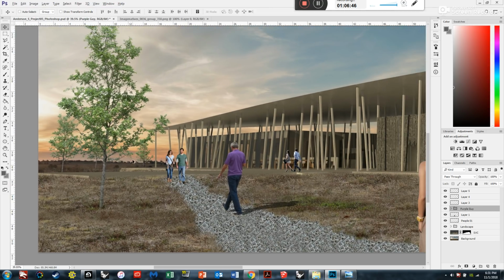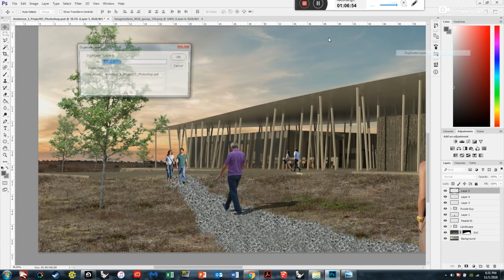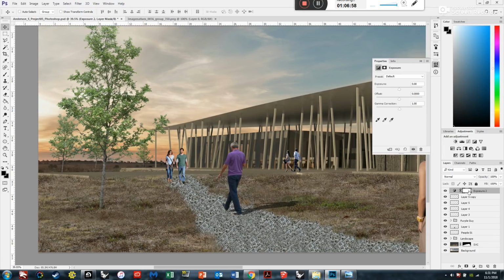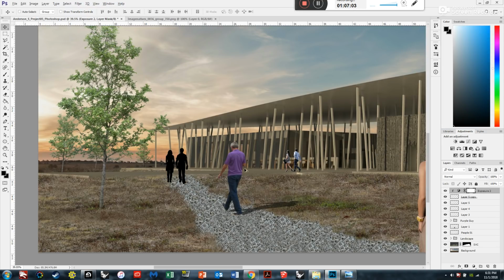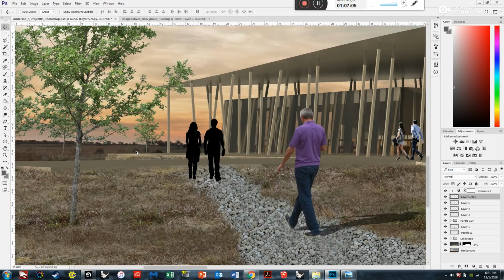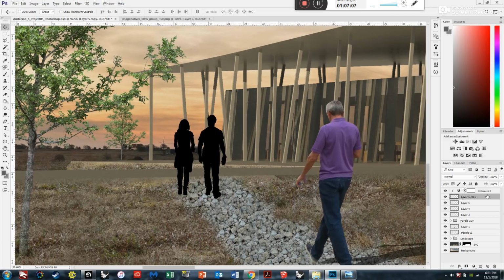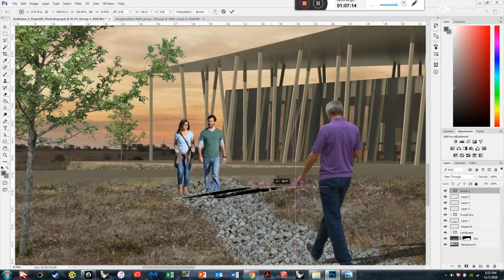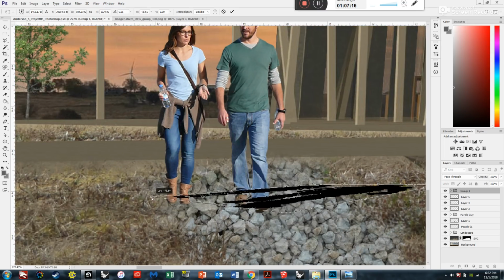So you do that for all these people, or at least the ones where you can actually see their shadow. These guys, we'll definitely see their shadow, so we'll just do this real quick. Exposure, create clipping mask. And we're going to group these. Transform, right click, distort, and move their shadows down.